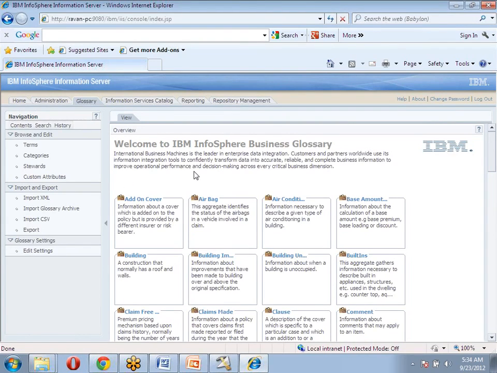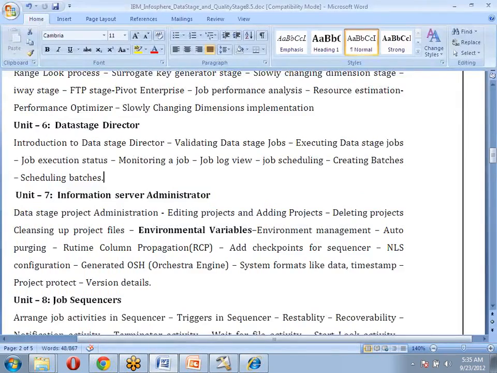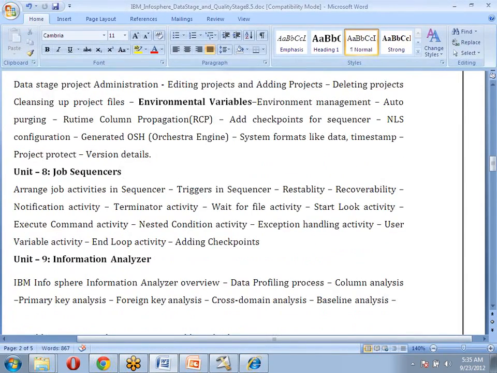This is a very hot requirement nowadays. Anyone who has knowledge of the business glossary, QualityStage and Information Analyzer is in very hot demand. And information services catalog and reporting, and repository management, how to manage these kinds of repositories, all the things we are going to discuss in this Information Server administrator.